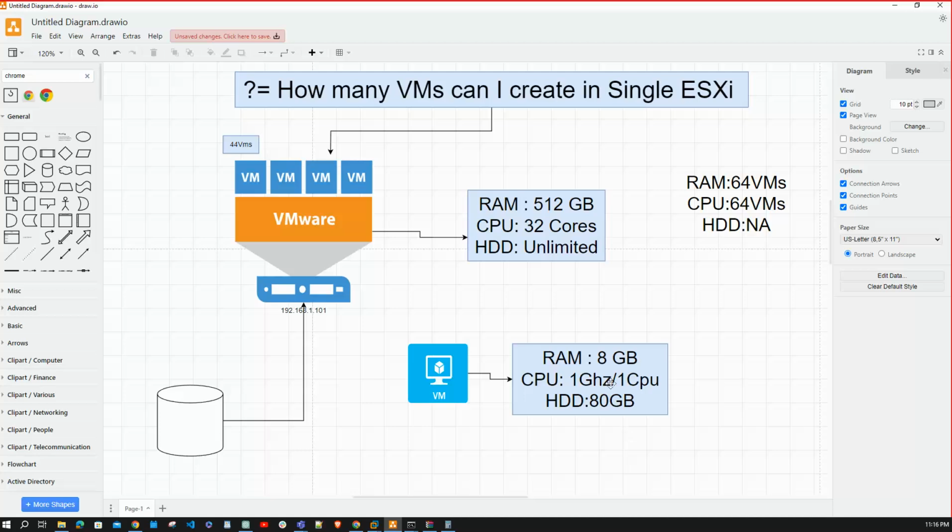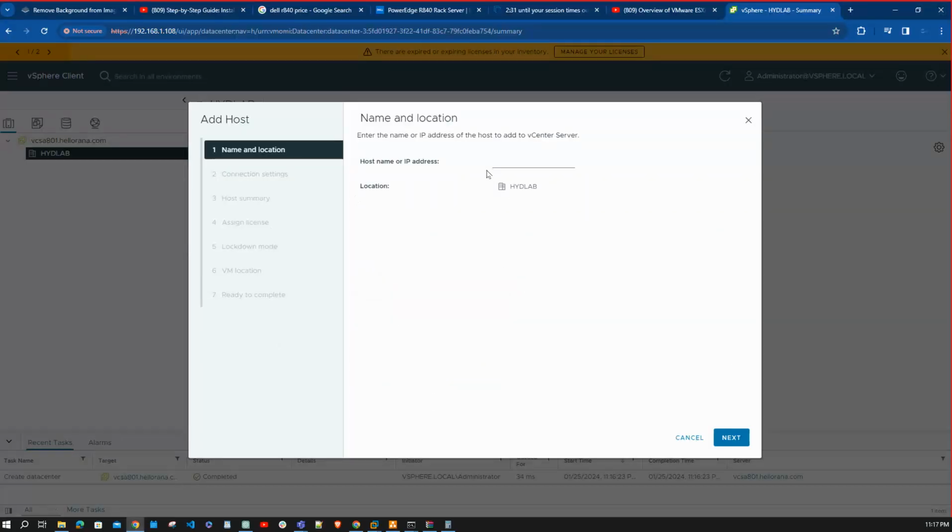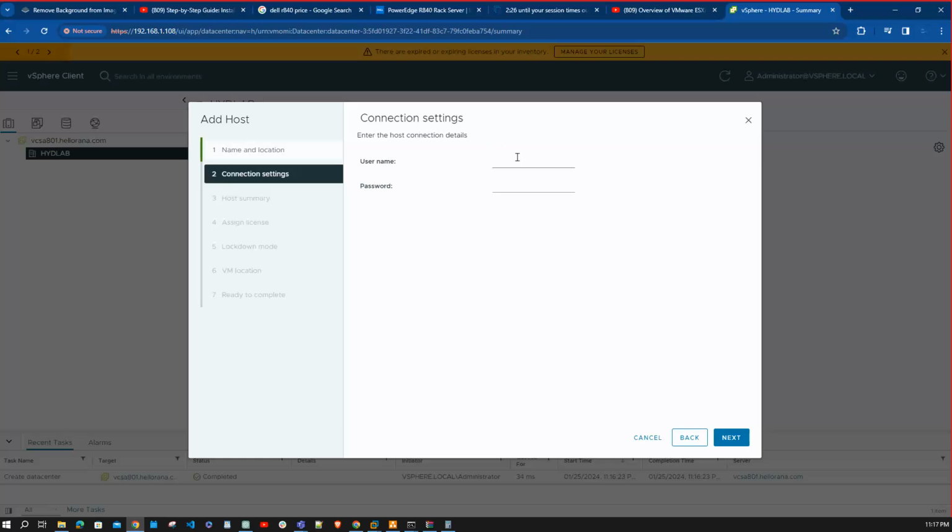192.168.1.101. Right. So is any other ESX server available in our lab other than 101? No, only one server, right? So now I'm going to give the IP address of the ESX server. Now click on next and you can enter the ESX server username and password.